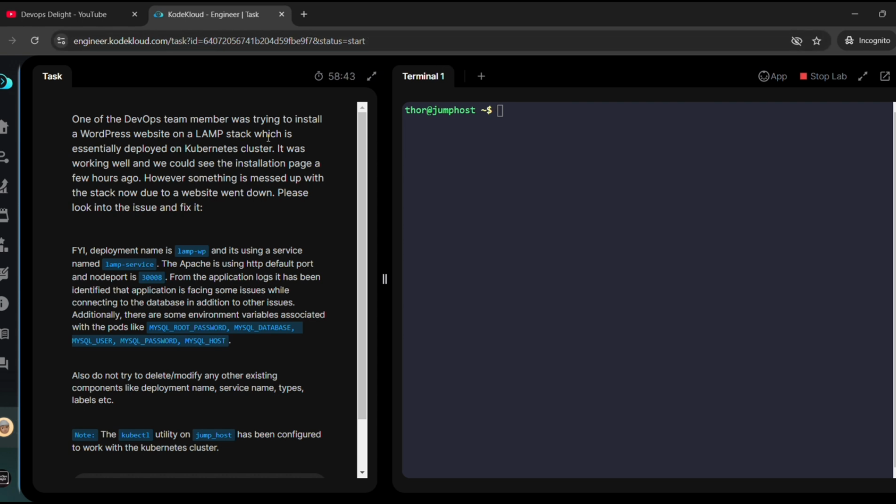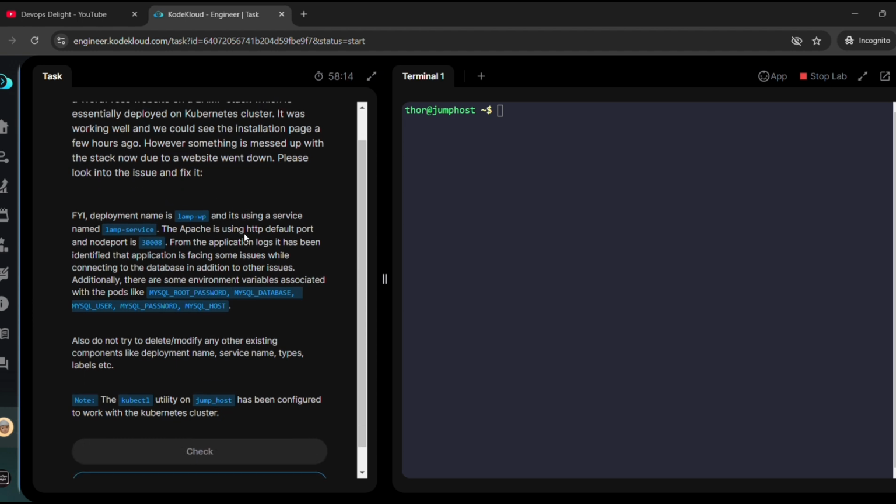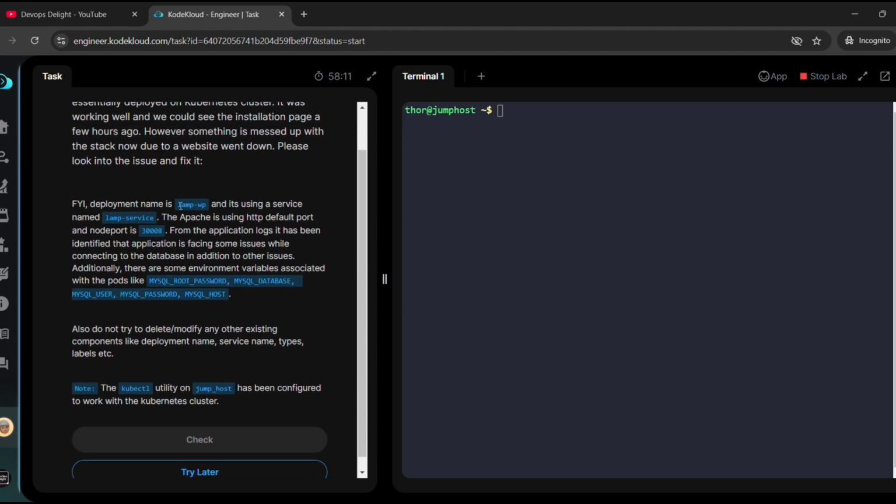One of the DevOps team members was trying to install a WordPress website on a LAMP stack, which is deployed on a Kubernetes cluster. It was working well and we could see the installation page a few hours ago. However, something is messed up with the stack now and the website went down. Please look into the issue and fix it. For your information, the deployment name is lamp-wp and it's using a service named lamp-service. Apache is using the HTTP default port and the node port is 30008.